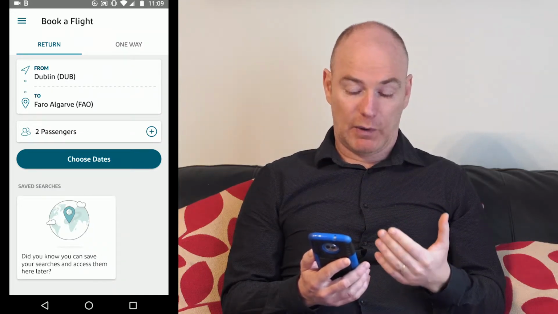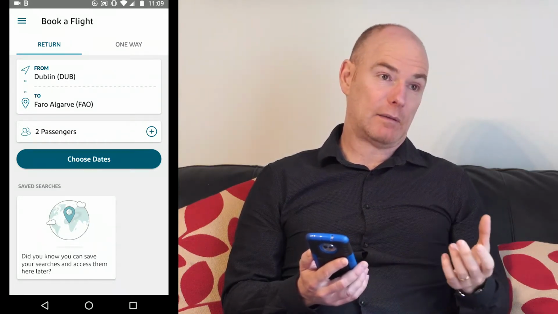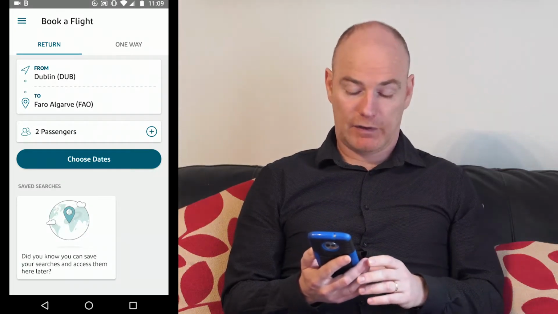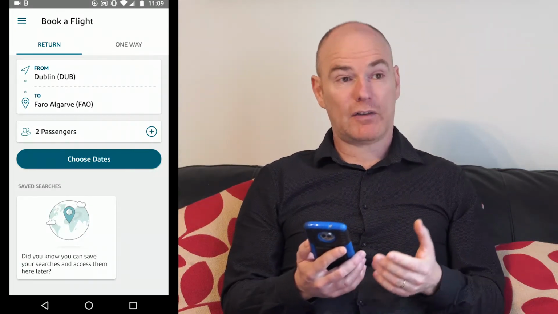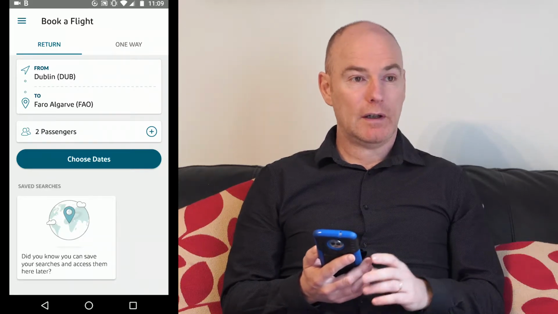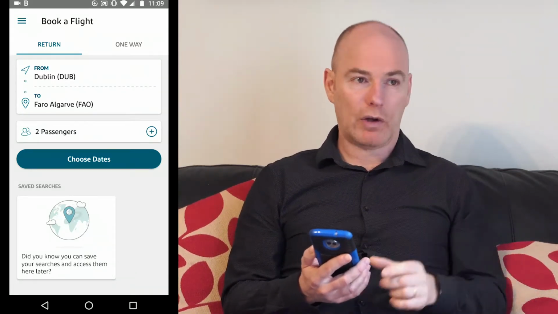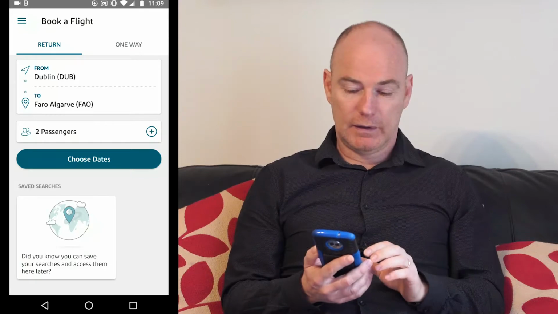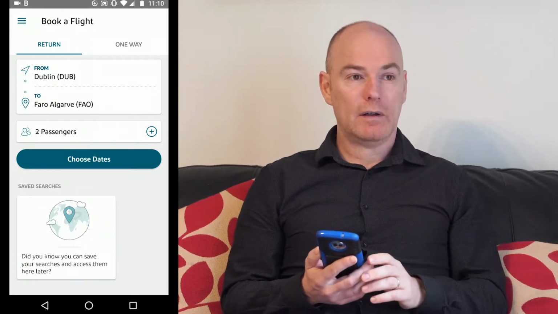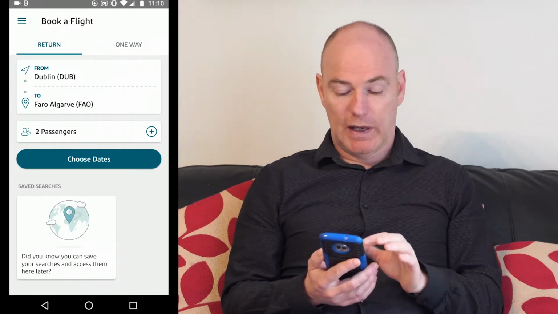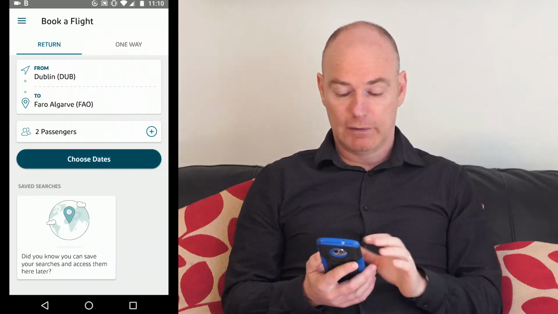I can choose my dates. And what I like about this is the save searches: there's a little dialogue box down the bottom left saying, did you know you can save your searches to return to later? That's a nice little touch, rather than me scrolling through again and going through the whole process. I can just tap it in again. So my next option then would be to choose the dates I'm travelling.